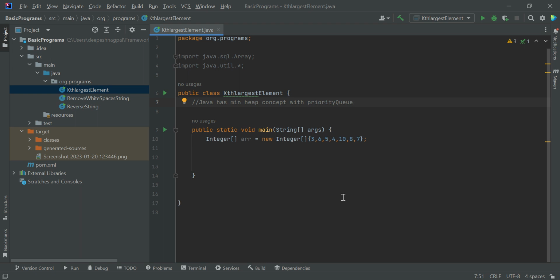There are two approaches to solve this problem. First, we will see how we can solve this problem by using a brute force approach. In this approach, the first intuition that comes to my mind is to sort the array. So let's just try to sort the array.